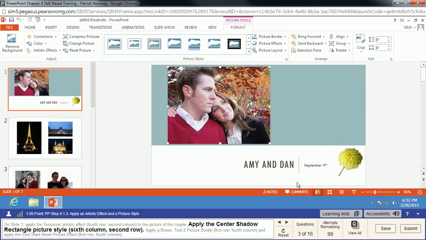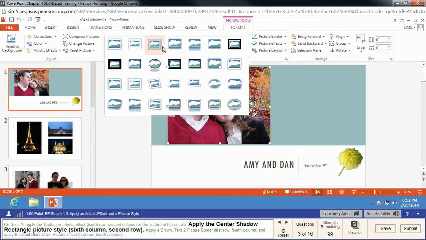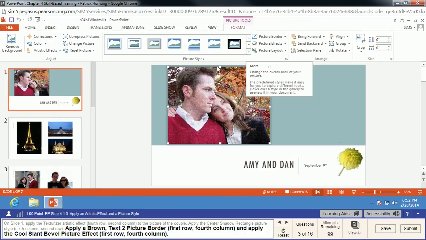And the next thing we're going to do is we're going to apply a center shadow rectangle picture style. To do this, we're going to go to the picture styles, and we're going to go to the 6th column and the row. It's going to give that picture a little bit more of a style effect.